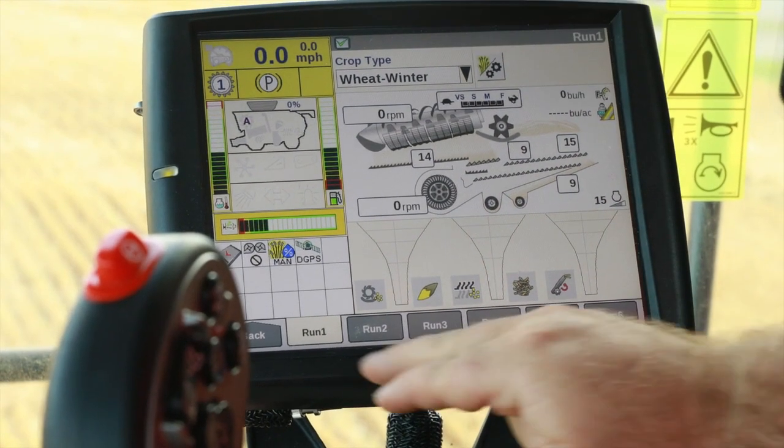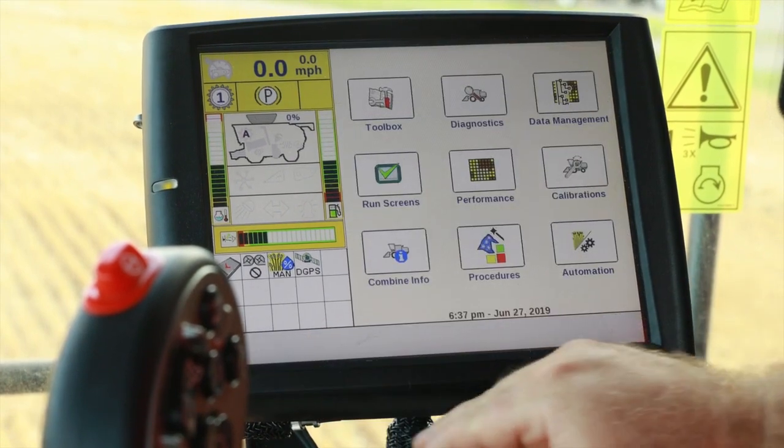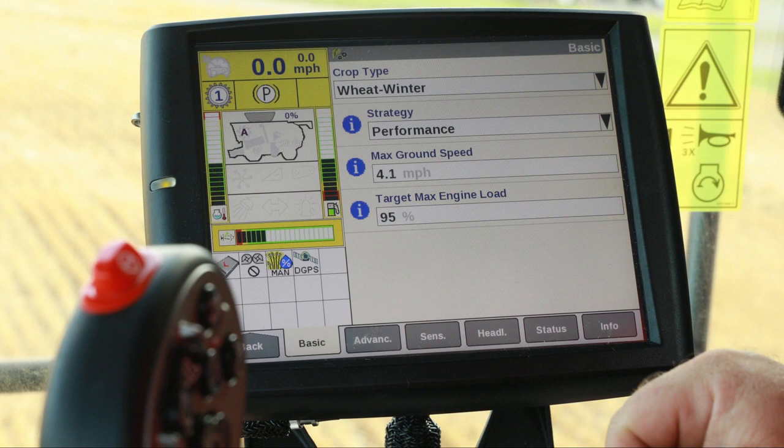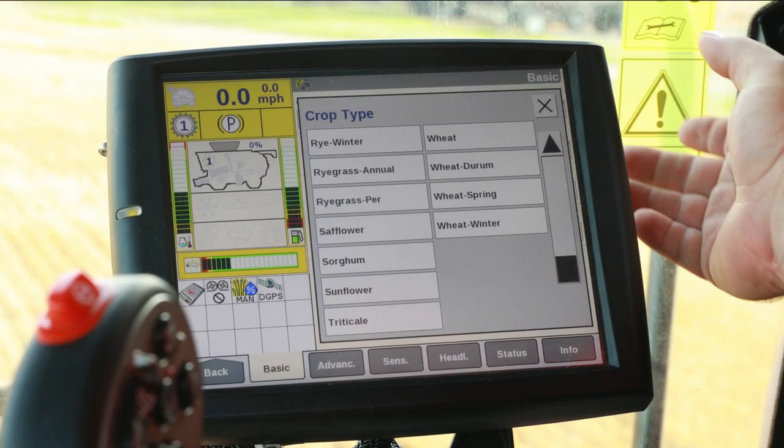Now with automation active, press the back tab, taking us to the main menu, and select automation. It is here that I will do my basic setup to run automation while harvesting. We need to set up some parameters in the basic tab. First, select crop type. In this case, it's going to be wheat.